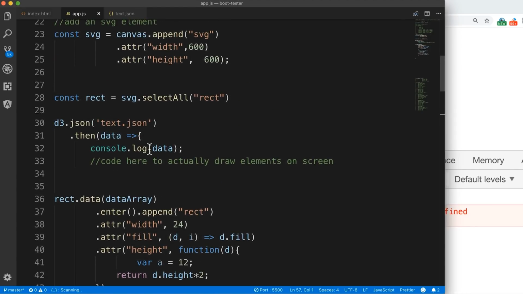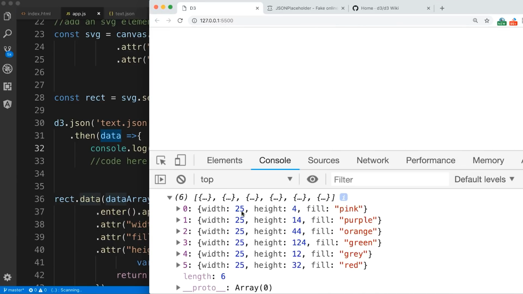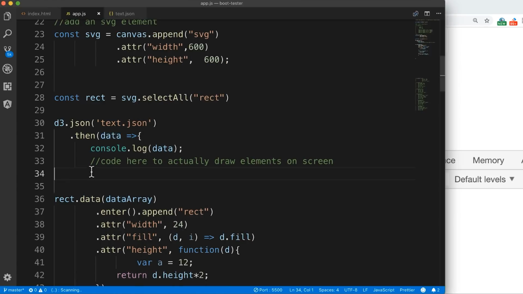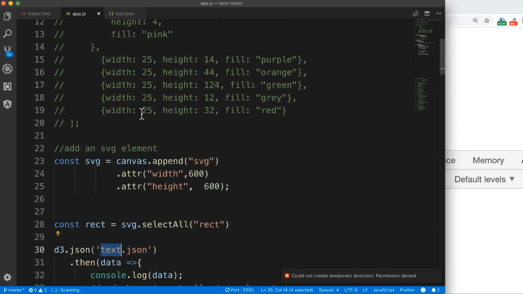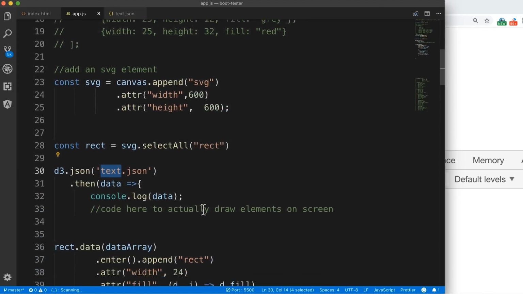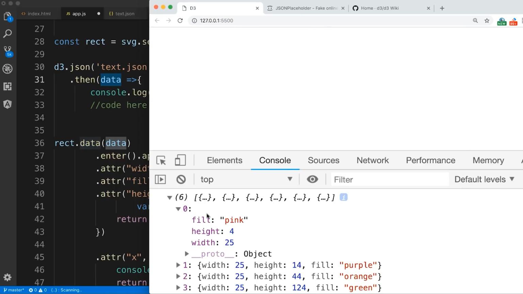Notice that our console.log of the data is still working because if you open here, it's giving us our JSON. Look at this: fill, height, and width. Why? Because we are indeed calling our text JSON, even though we commented out our data array. Now, what needs to be done here? Our data array here, we just change it to data like that, right? Because this is the data that will have all of these items, all of these objects there.